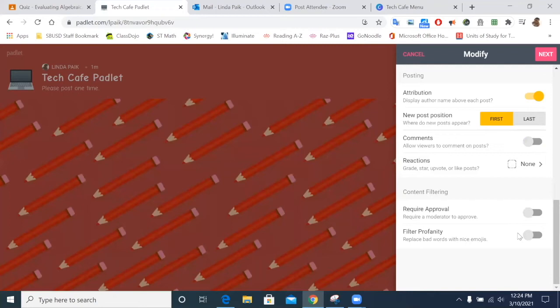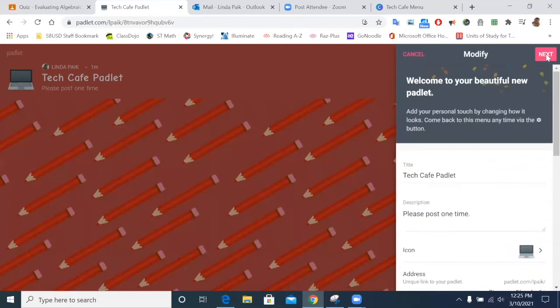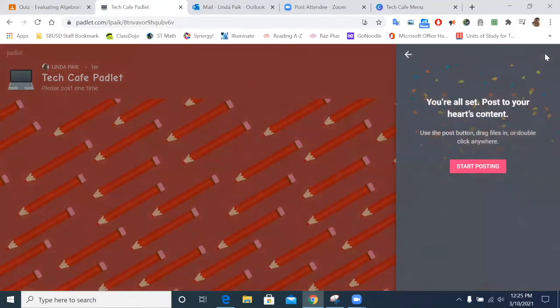And I usually just turn on this filter profanity. It replaces bad words with emojis. If the Padlet detects any profanity, it will replace it with an emoji. So that's something I just turn on just in case. Again, it's never really come up where that's happened to me, but just in case, that's an option as well. So once you've gone through all of these settings, all you have to do is click next, and then it says you're all set.